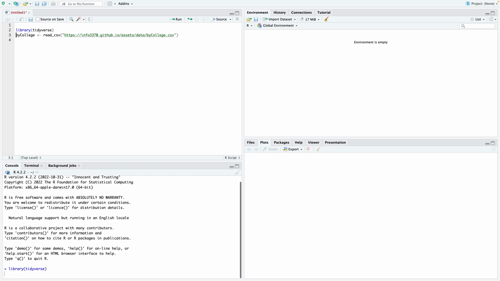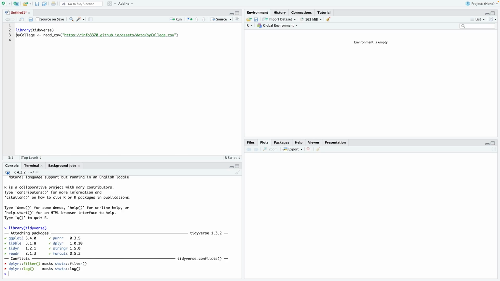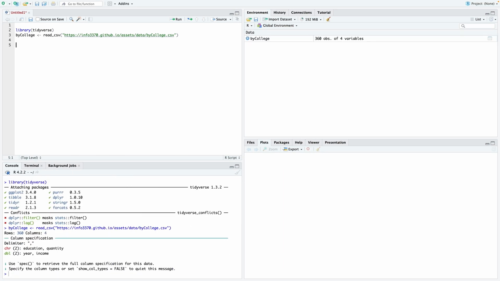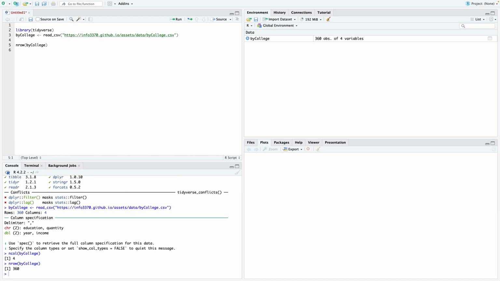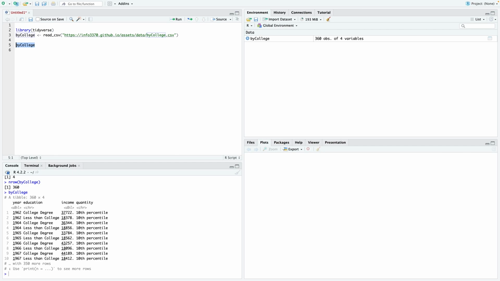So the first thing we're going to do is load the tidyverse, which is that package of software that we often use in R to have access to more functions. Then I'm going to load this data set by college. And the very first thing I had everyone do is to look a little bit at the data. So we can see how many columns are there in this data set. There are 4 columns. How many rows? We have 360 rows.